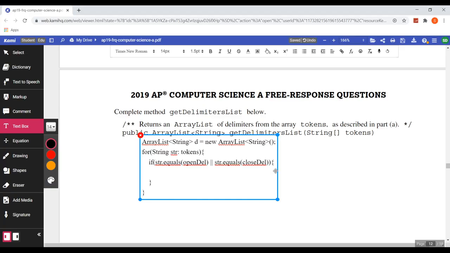And so we just have to add it. So as we know, to add stuff to an array list, we just do name of the array list, which we named d up here, d.add, and then our str. And that should be it. At the end of our for loop, we just have to return our array list because this method returns an array list. So return d.